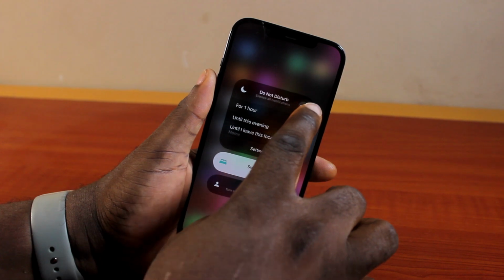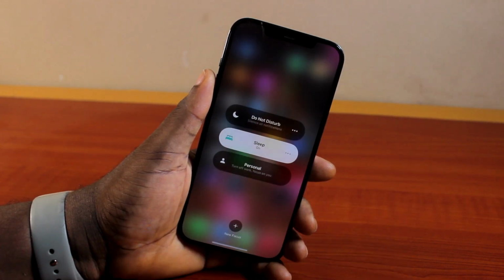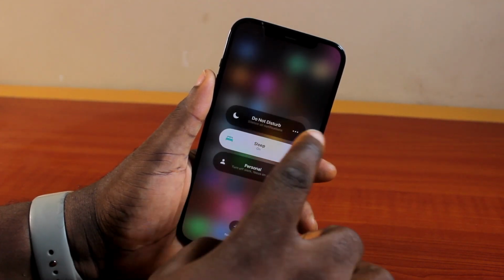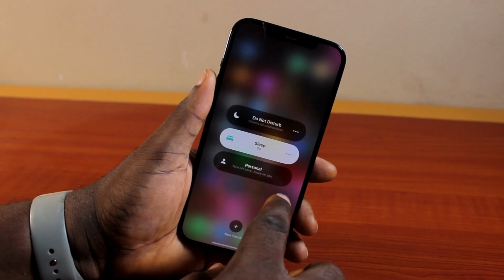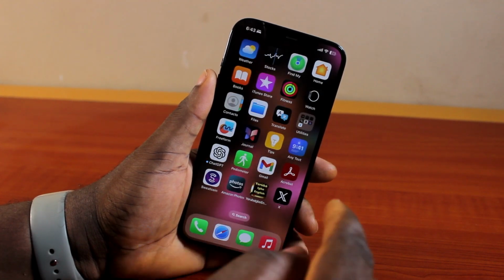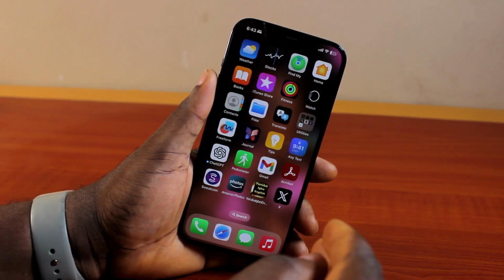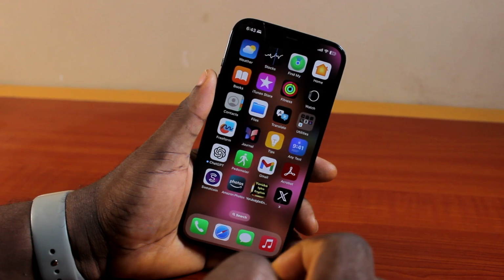So the only focus you're going to have here on your iPhone as predefined focus is Do Not Disturb and Personal. So if you want to turn off or disable sleep focus on your iPhone, this video is going to walk you through how to simply do this via the Control Center.